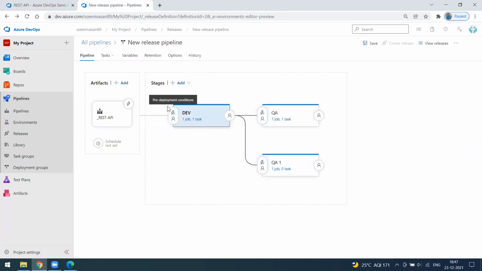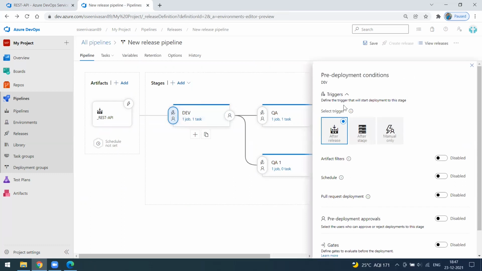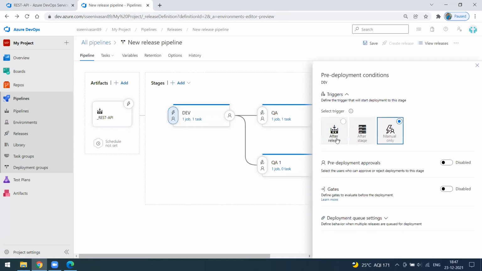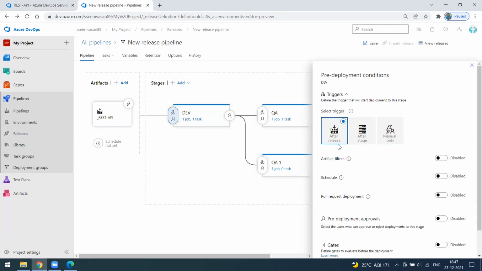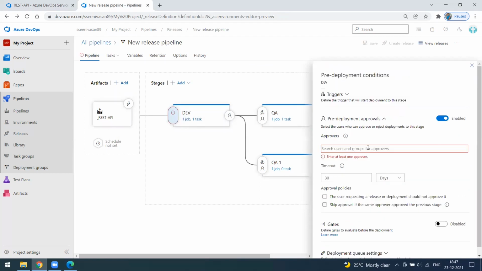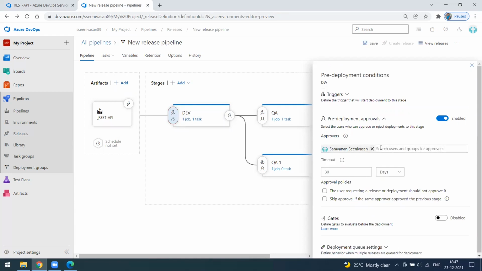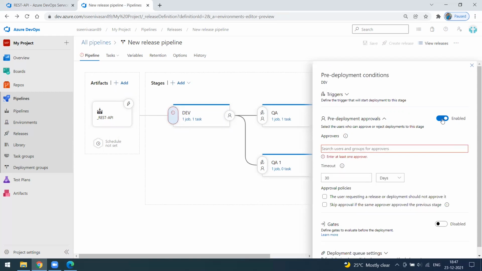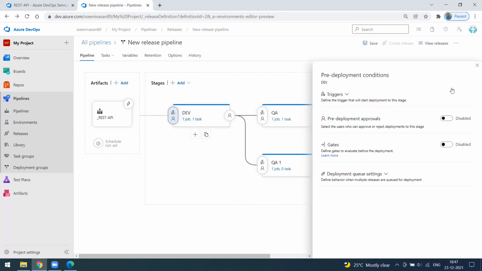So for example, here we have some pre-deployment conditions, right? So when you click on this, this is all about the trigger, like after release or after stage, or manually someone has to approve, right? So all the things we have. So we will go with just the release one. Okay. So here also we have a schedule, everything, and you can select the pre-deployment approvals, right? So for example, when you enable this one, you can give some names. So in my case, I have only one user, which is my name. I can give my username, right? So only if this user approves, then the release will get deployed.